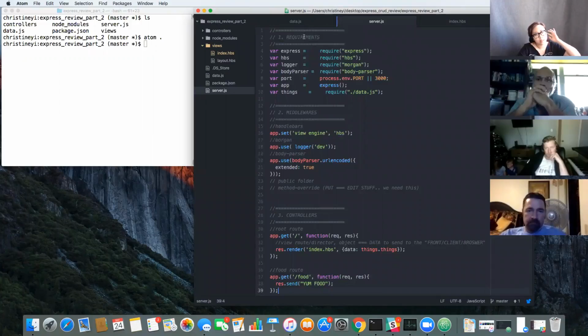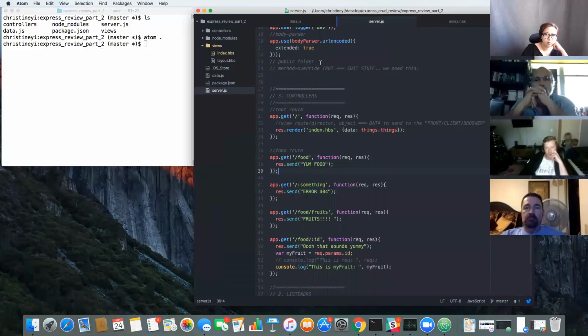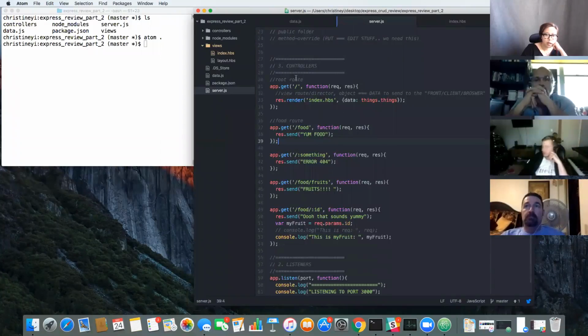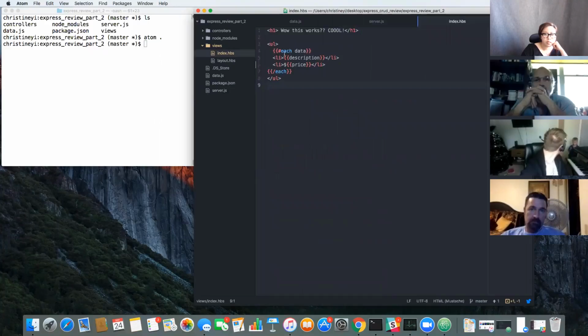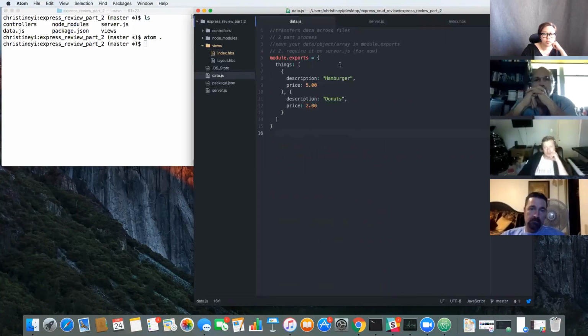Just to recap what we set up, we have our main server page, server.js. We set up our requirements, our middlewares, at least most of them. Today we'll fill out the rest. I have my controllers and my listeners, and this is where we connect to. We also started building some views. And all we got to is the index page, and we're able to display the data that is stored in our data.js. I just made one change.